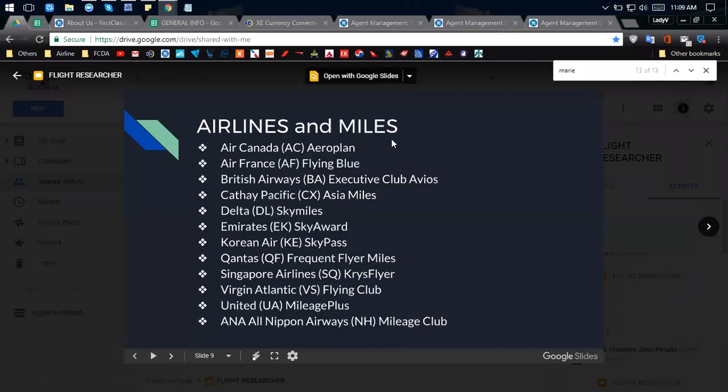Then we'll go with the airlines and the miles. So we have 12 airlines that we are currently working on or checking for our flight availability. So we have Air Canada, which is AC, and Aeroplan is their award, or frequent flyer program. Air France, their frequent flyer program is Flying Blue. We have British Air, and they have the Executive Club Avios.